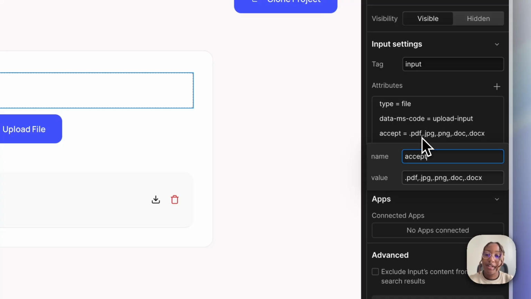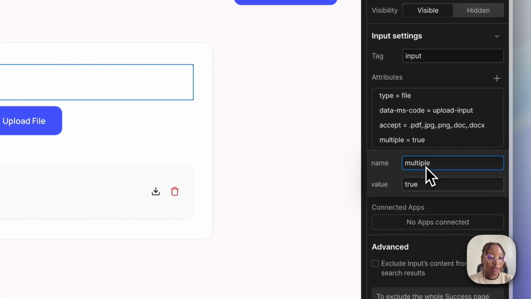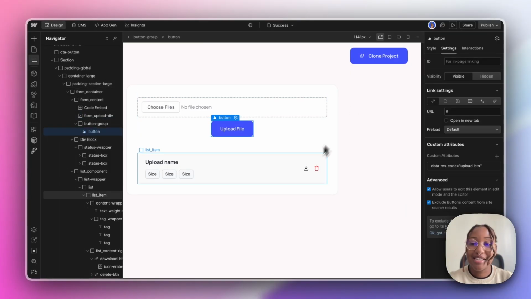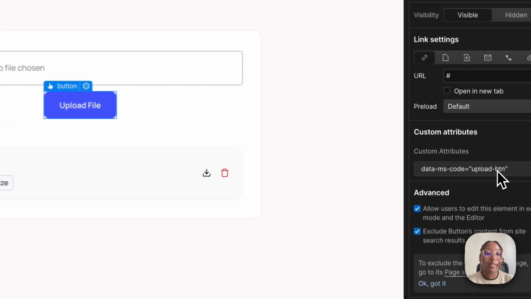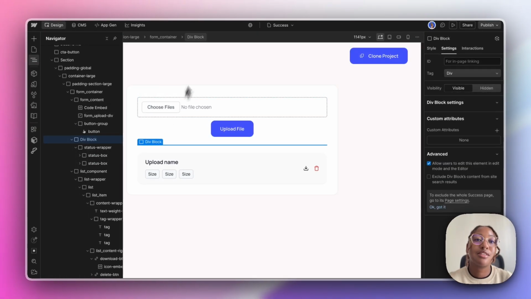But once you add the files, please make sure it's a dot and then the file type that you're going to be accepting, so .pdf. Okay, and then the last attribute over here is going to be whether you're accepting multiple uploads or just a single upload. Multiple is set to true. If you're not accepting multiple uploads, then you'd set this to false. Okay, and then we have our button, which also has the attribute of data-ms-code upload-button. And then inside here, we have a div. This is your status div.